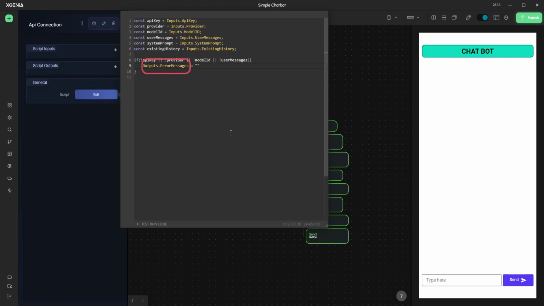Outputs.errorMessage. This assigns the resulting string value to a property named errorMessage within an object called outputs. This is the standard way to set the error message that will be returned or logged. The initial error text, error, starts the message with a common prefix to clearly indicate that the string contains an error notification. Plus API key, this appends the string API key to the message. It's likely indicating that the API key parameter is required or missing.